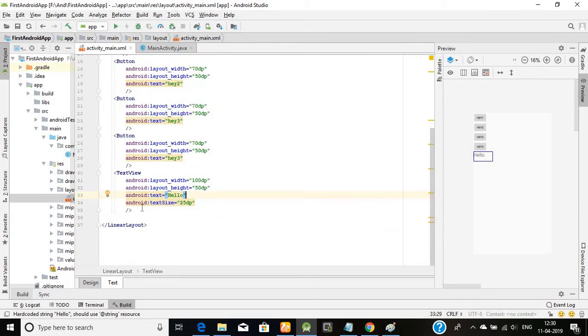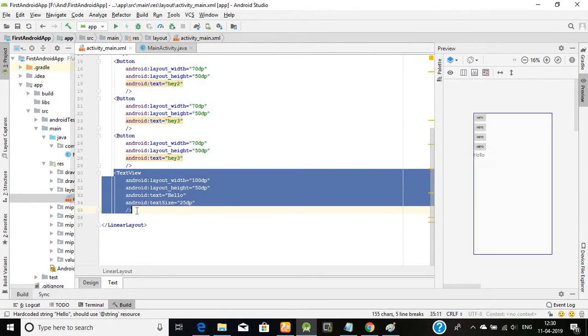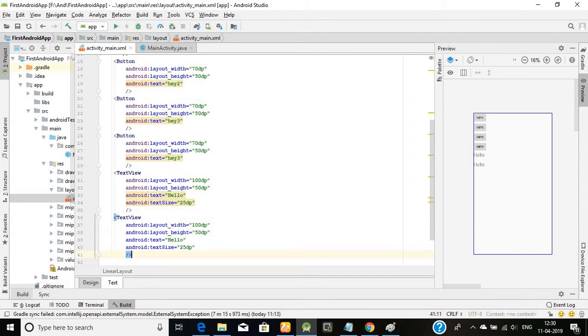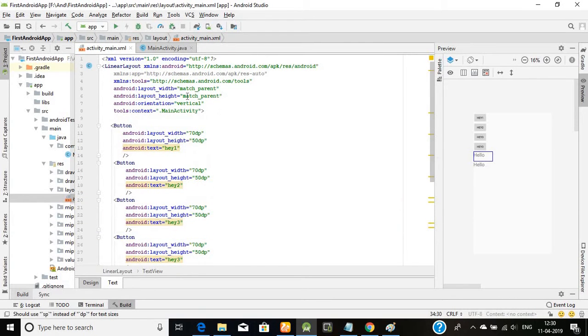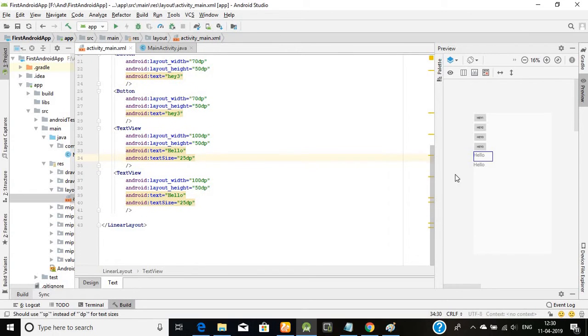But then I want the next text again, and I want this text to be to the right of the previous one. But since I have changed the orientation of this layout to vertical, the question is, how can I make any of these widgets, say this text, be in the horizontal direction, even if the layout orientation is vertical?